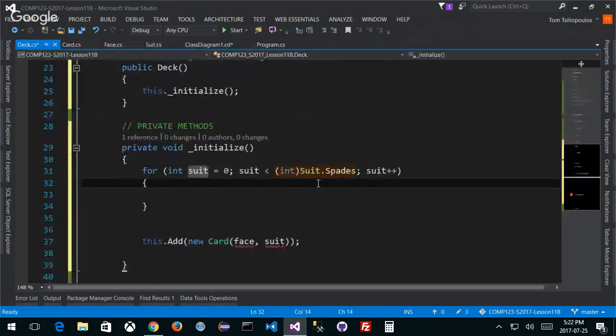But that means I won't include spades, right? Earlier today, we figured out that we're going to do a less than or equal to because we want to include spades. If I put less than, it will never get to spades. So I need to do a less than or equal to.